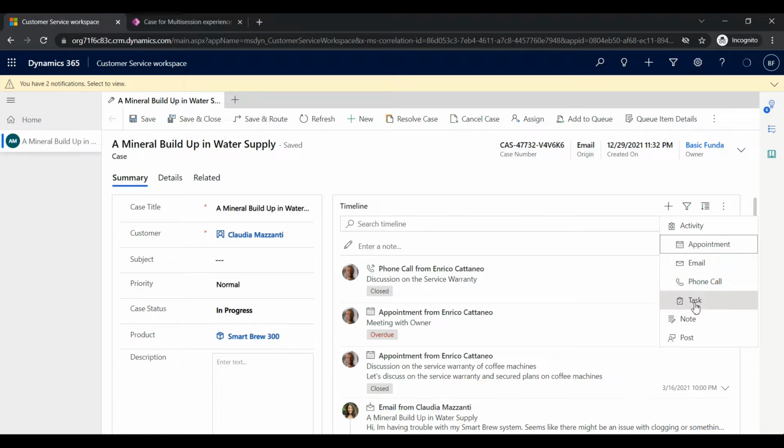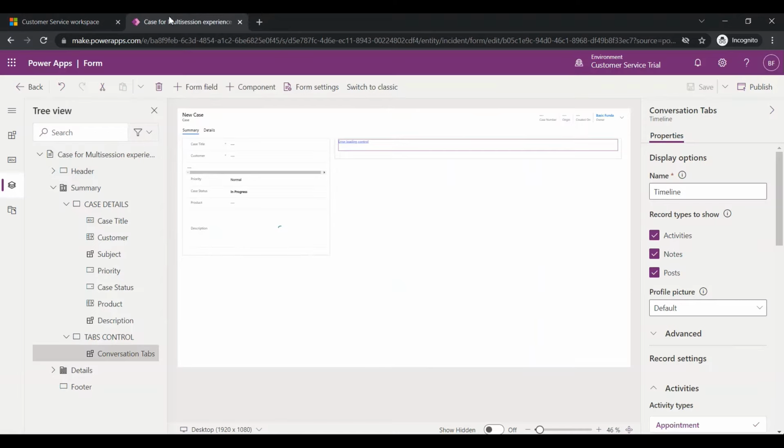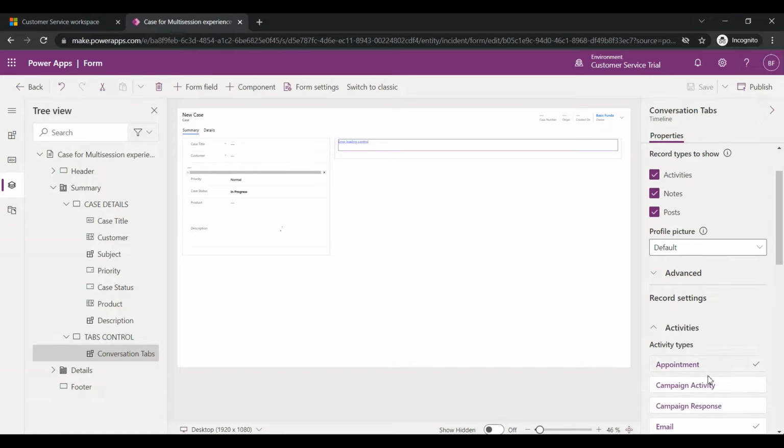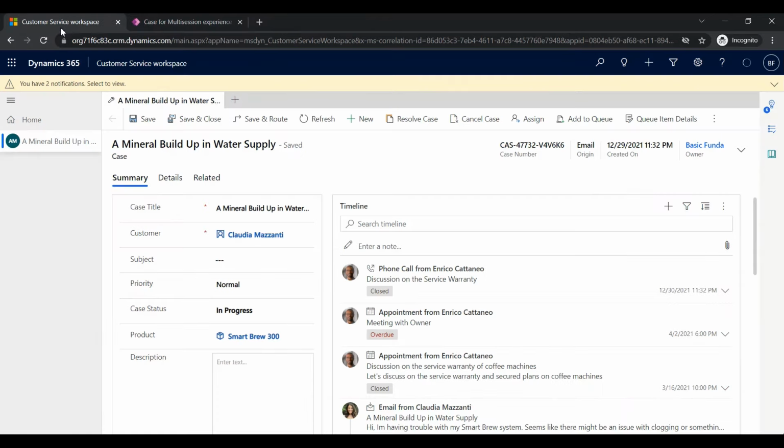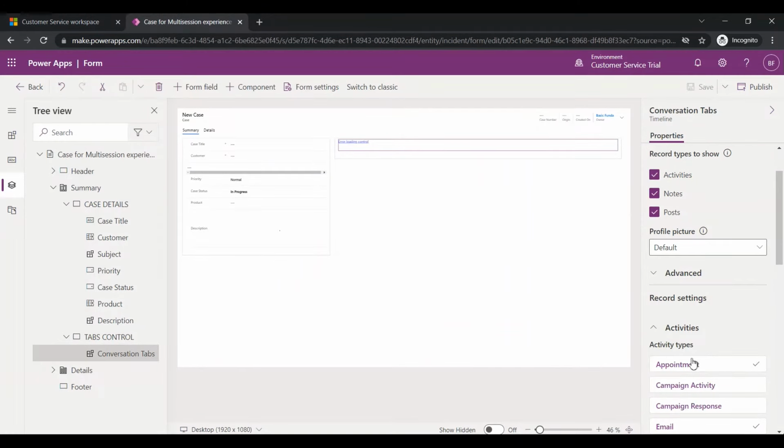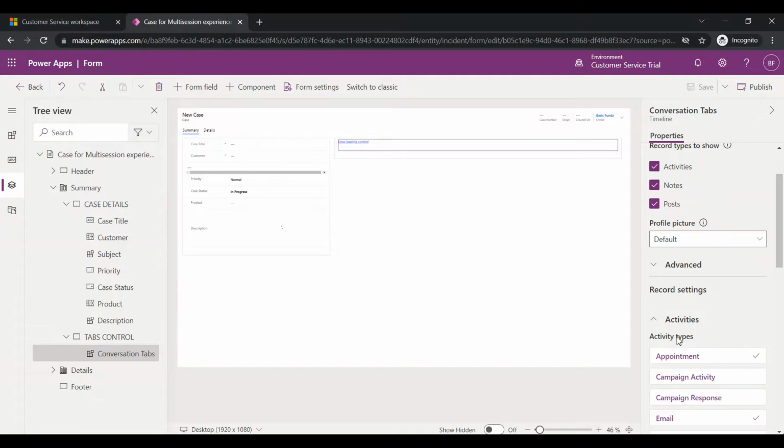If we want to remove the nodes, now you know that we can just uncheck it and it will be removed. From the activities section, we can tick whatever we want to show inside this activities section. So that also you can do. As of now, I'm seeing appointment, email, phone call and task. If I want to add or remove more, I can check and uncheck it from this option, from the activity types. So this is the second point.